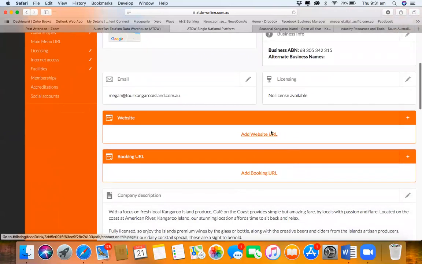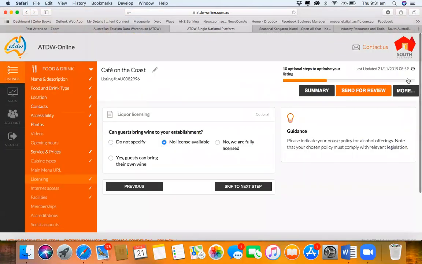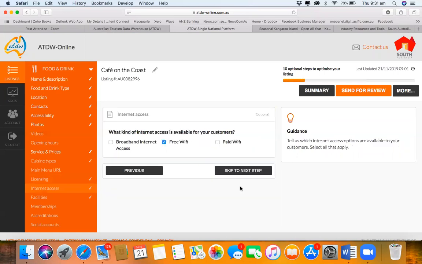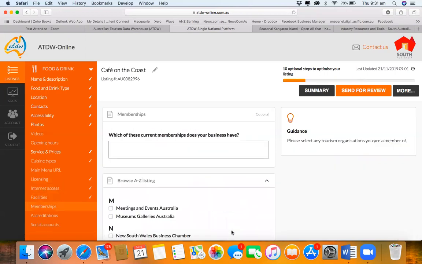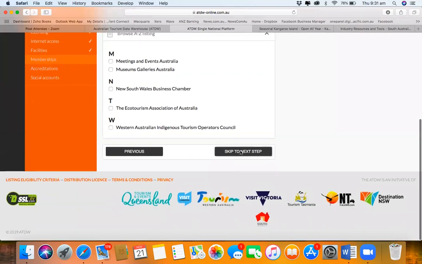So I can scroll down the page and just see whether I've got everything set. So I didn't put in my URL. I didn't do that licensing. That licensing doesn't look right. So you can go back, click on it and go, no license available. Oh, so that's not right. So yes, guests can bring their own wine. Maybe I'll do that. And then I'll skip right through. So I've done all the rest of it.